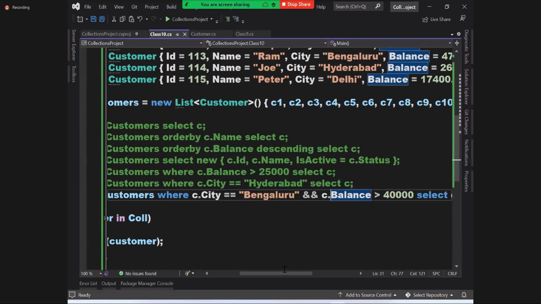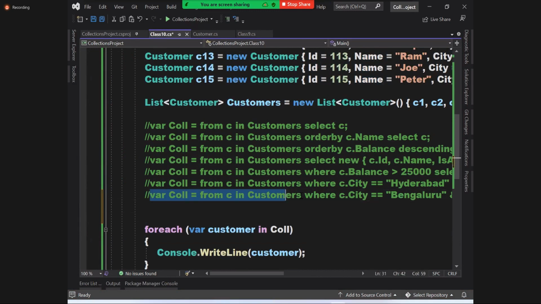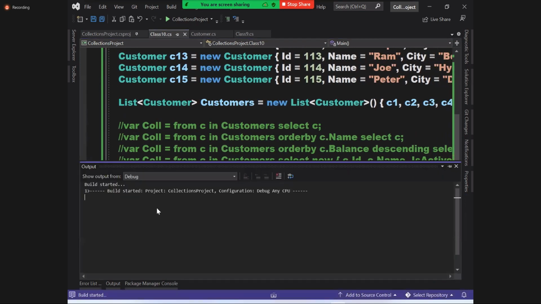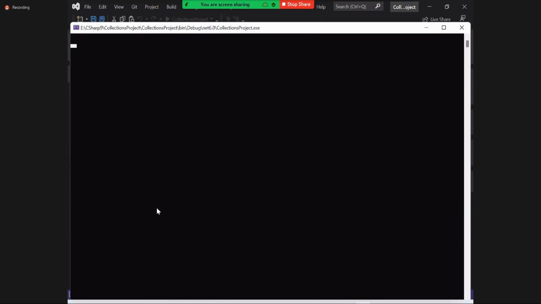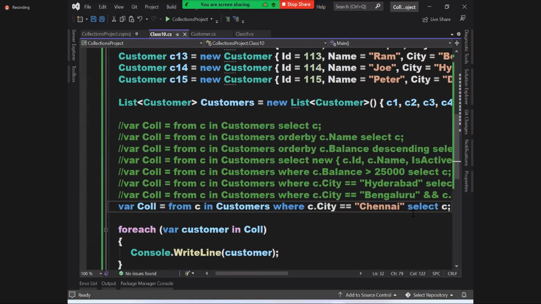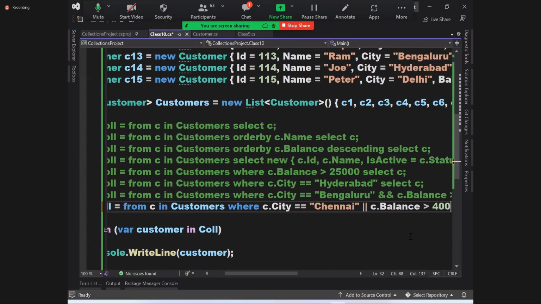I want the customers in Chennai. Where C dot city is equals to Chennai. You get only the customers in Chennai. Actually, I want the customers in Chennai plus the customers whose balance is greater than 40,000. I want both. Or C dot balance greater than 40,000.